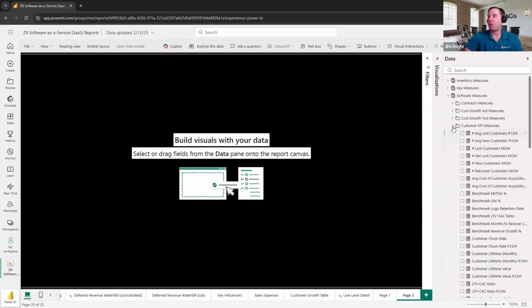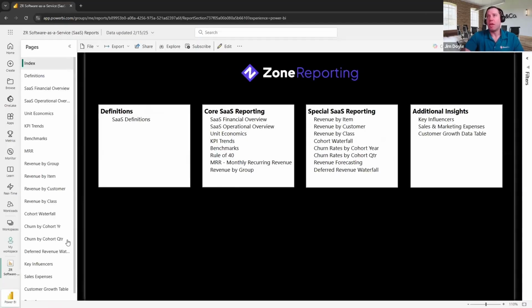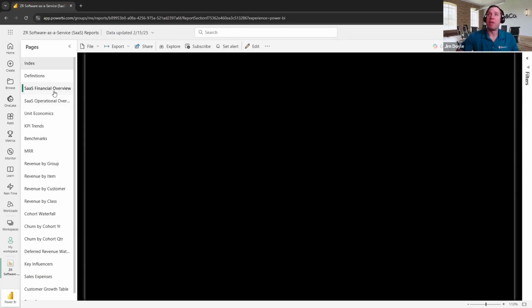So once you have the model to support it, you can configure the pre-builts, or you could even build out reports as you need them. You're not restricted to just the pre-built report templates that we provide. It's important to know that. So let's go ahead and take a look at some of these pre-built report templates, starting with our SaaS financial overview.